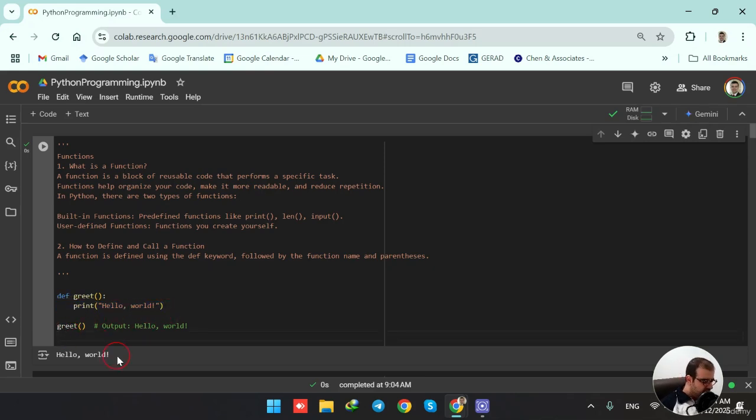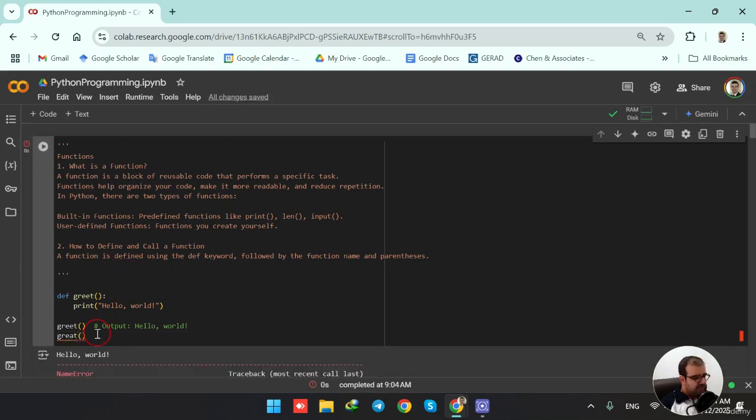So if I call this function more than once, this function is going to be executed. Oh, sorry, greet. So when I call this function twice, this function is being called twice, therefore this part is executed twice. So whenever we call the function, the compiler goes up here, starts with the first line of the function, and this function only has a single line, so it is going to print hello world.